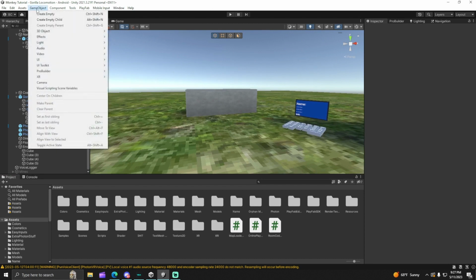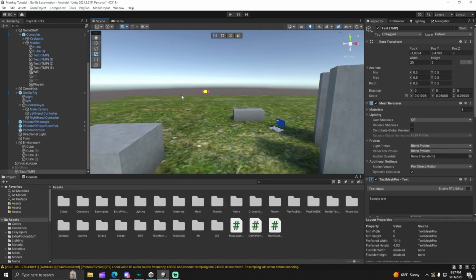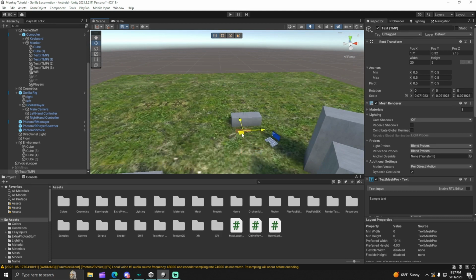The first thing you're gonna want to do is create a 3D object, Text Mesh Pro, and then you're just gonna want to scale it down and put it wherever you want. I'm just gonna put it right here because I'm just showing you guys how to do this.